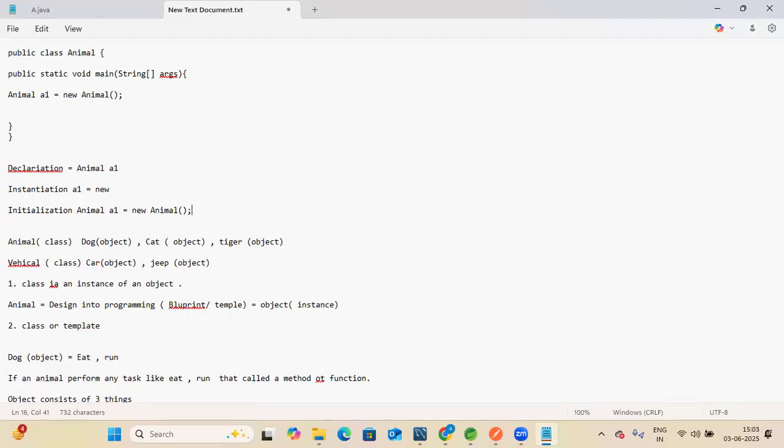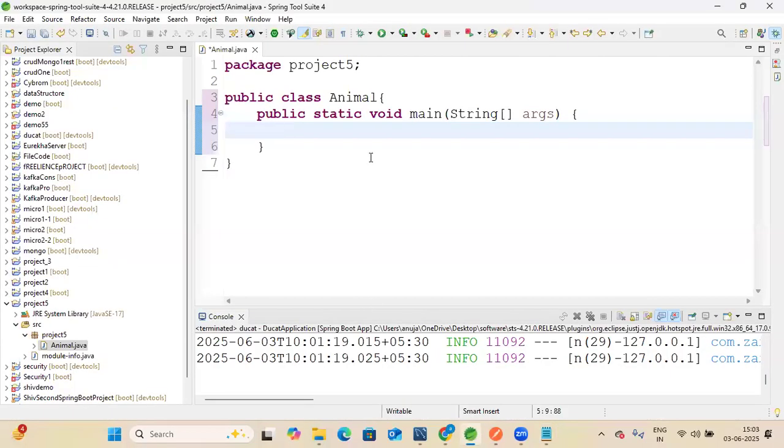So all things are clear, I hope. Okay, let me go to the IDE. Here is how we create an object with the help of the new keyword. Okay, we will create an object.